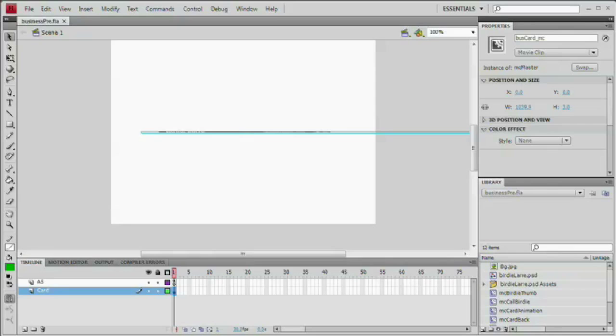Today we're going to take a look at creating a Flash business card. Now the point of this Flash business card is not really going to be to print the business card out so much as it is just to display this business card on your website. It's going to be animated. When you click on it, the business card will flip over and display information on the back side of it.